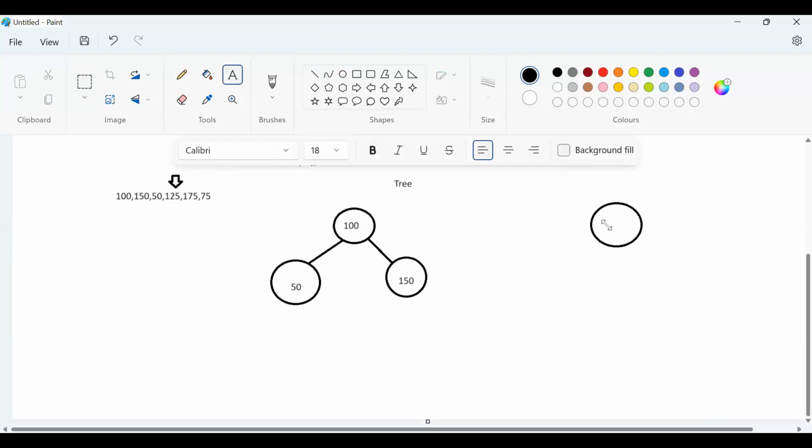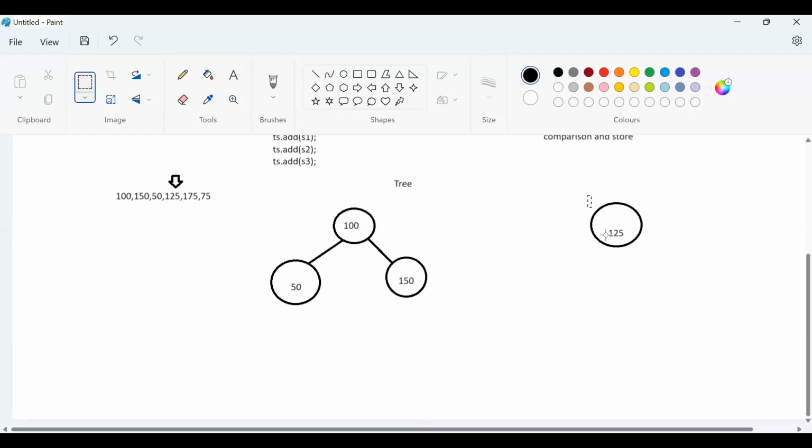Compare with the root. Let's compare with the root first. Yes, always compare with the root. So 100 with 125: is it less or greater? Greater. So it goes towards the right. Now compare with 150. Less or greater? Left. Left of 150.